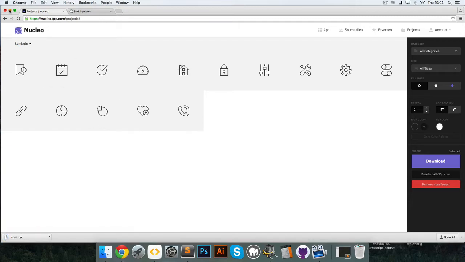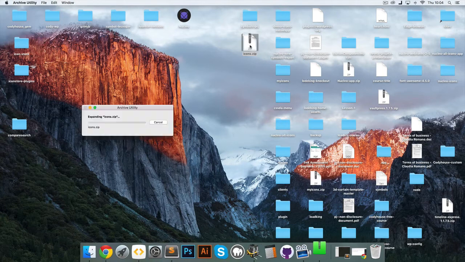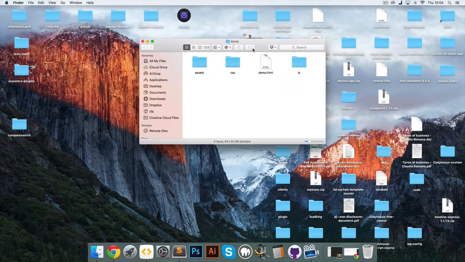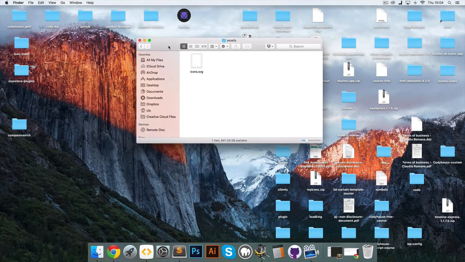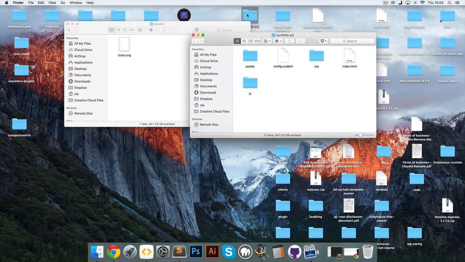Now, let's open the folder we just downloaded. Okay, in this folder we have the sprite, the SVG sprite, inside the assets folder. So, I have created a basic project. So, what I need to do, I need to copy the sprite inside my assets folder.